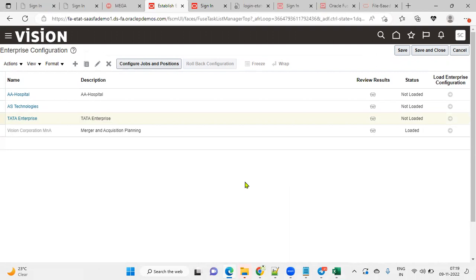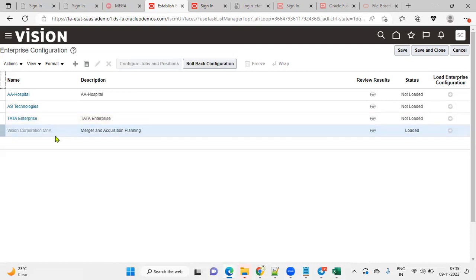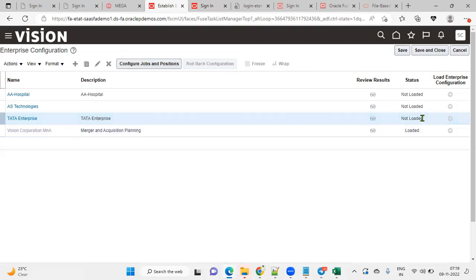So what was the difference between not loaded and loaded? If it is loaded, all your organizations will be published in the application. You can start using those organizations while hiring employees. If not loaded, your information is there in the temporary tables only. It is not verified, and once it is verified, then it will load into the main tables.